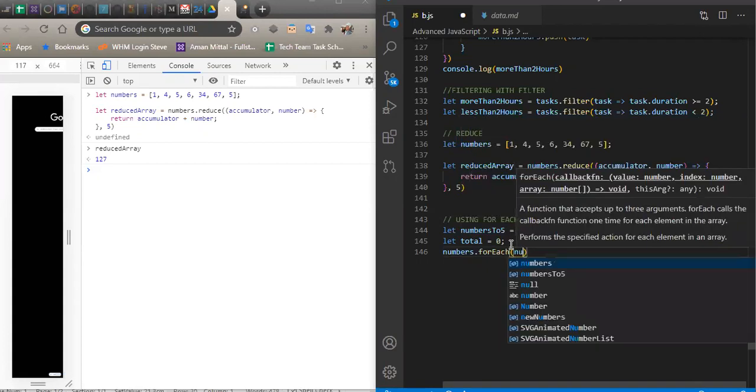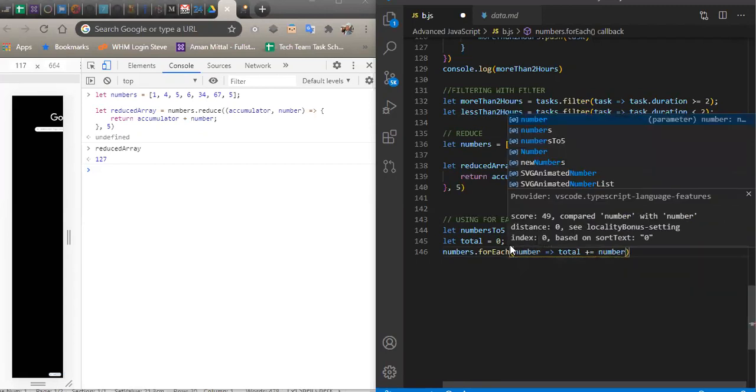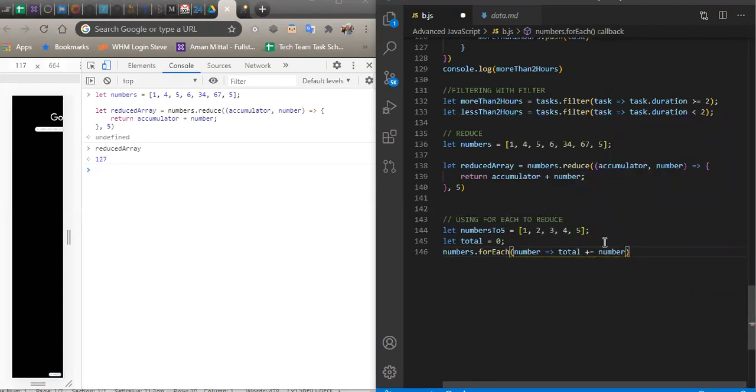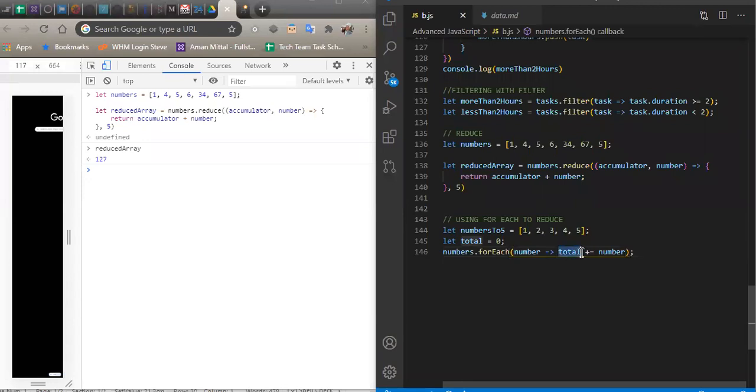So for every number, total plus equals number. If you remember, we have this from when we started, our iteration of a thing. So here I'm saying for each number, take whatever total is at that time, plus number. So if total is 0 now, plus number is what? 1. So now we have 1.